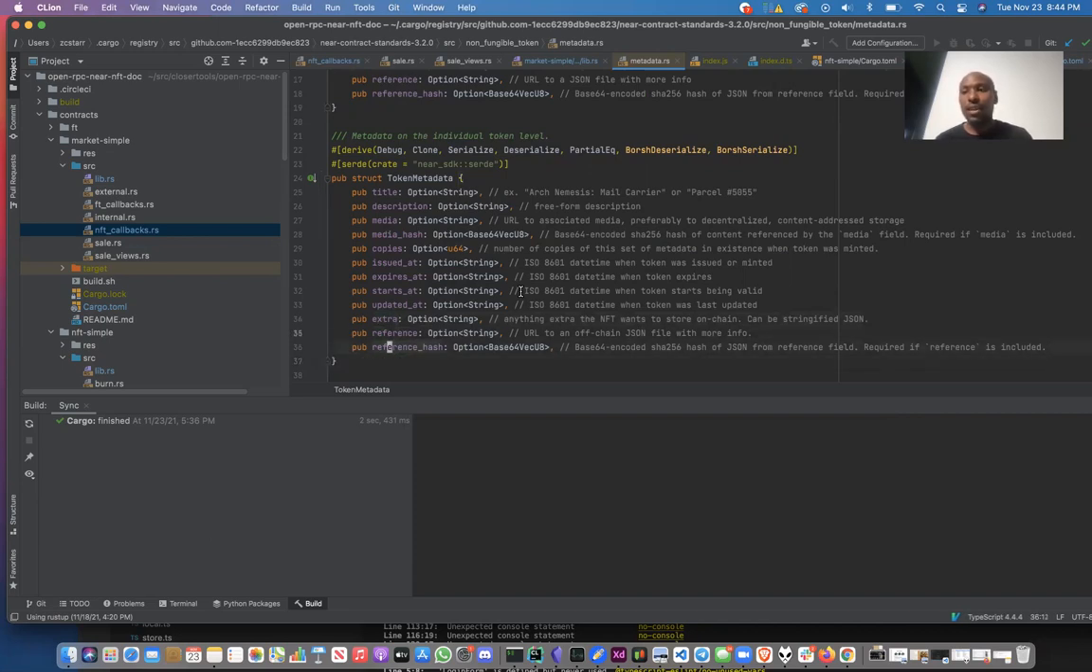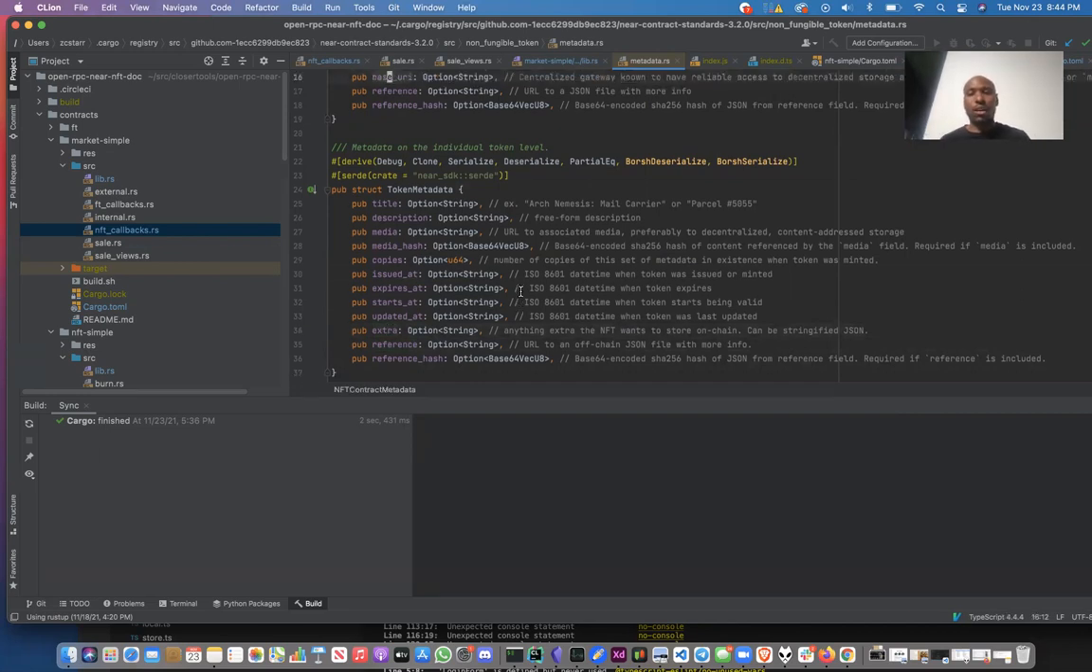You can say that if it has the same reference hash, anything with this hash is acceptable as a token that can be used in exchange for the token that's on offer. Okay, so that's the general gist.